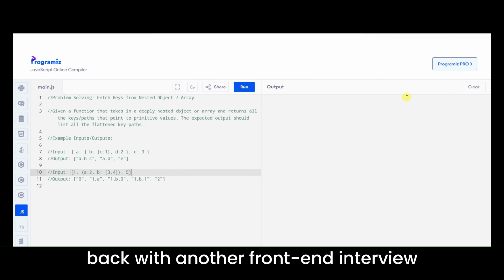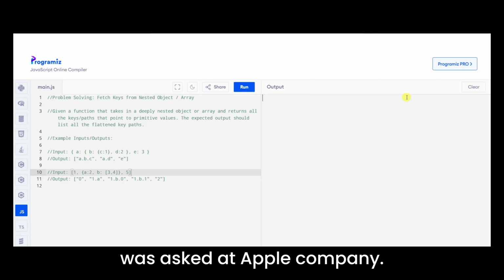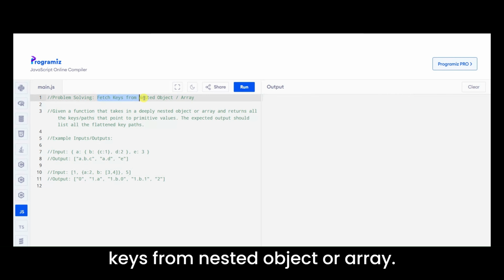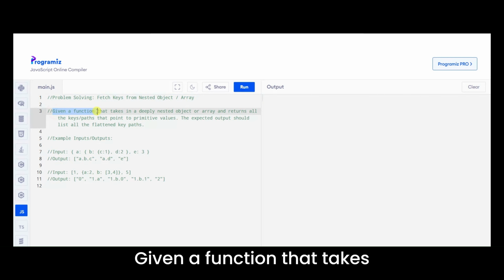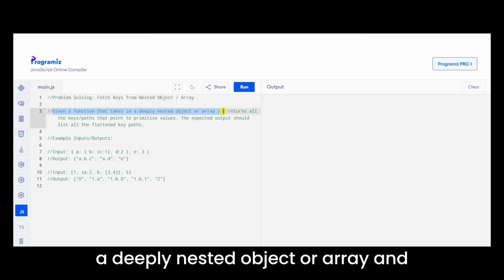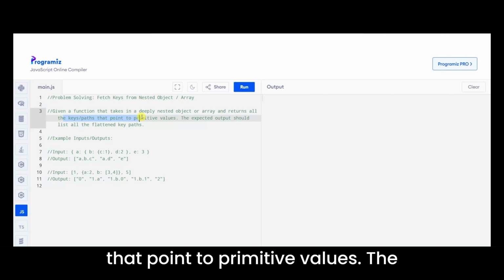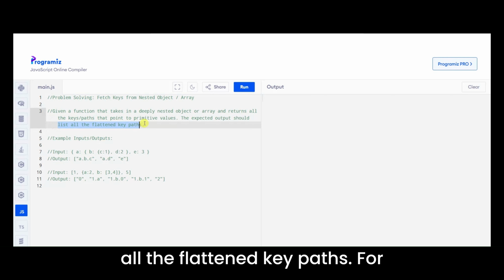I'm back with another front-end interview challenge. This interview question was asked at Apple. The problem is fetch keys from a nested object or array. Given a function that takes a deeply nested object or array and returns all key paths that point to primitive values, the expected output should list all the flattened key paths.